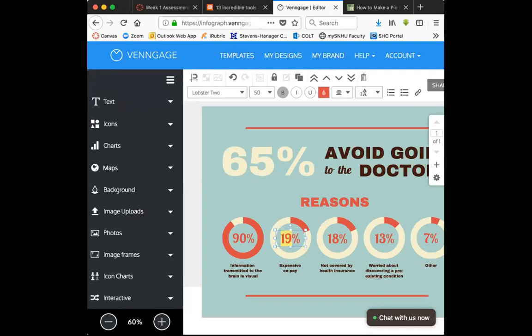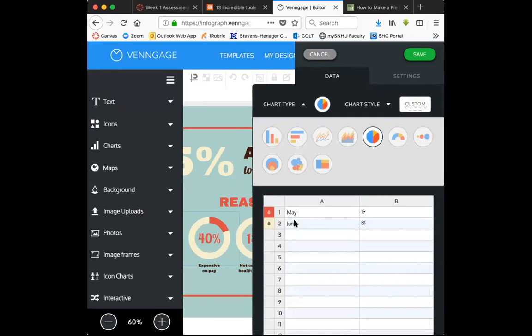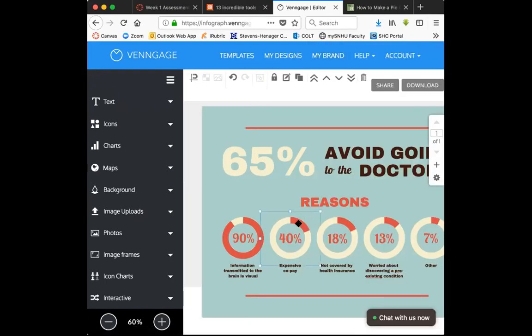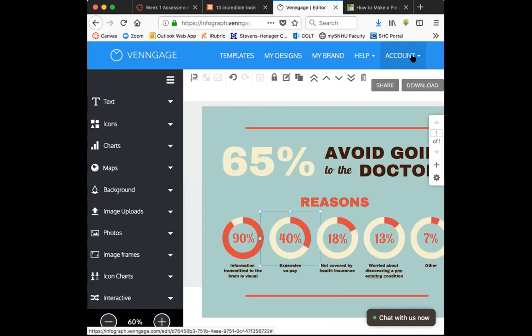So we would want 40, right? 40%. And then double click on the chart. Why is this changing this? Okay, so what we want to do is we want 40% here, and we want 60 here. Okay, so kind of making that orange be the 40%.